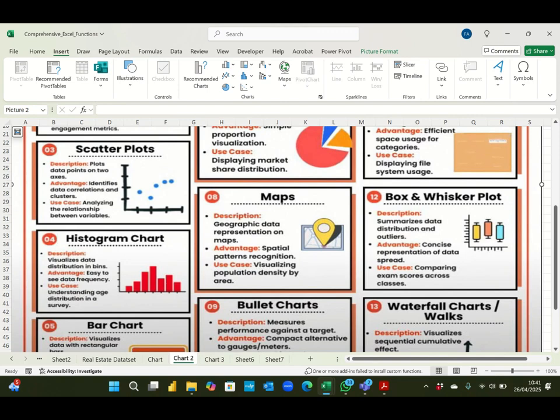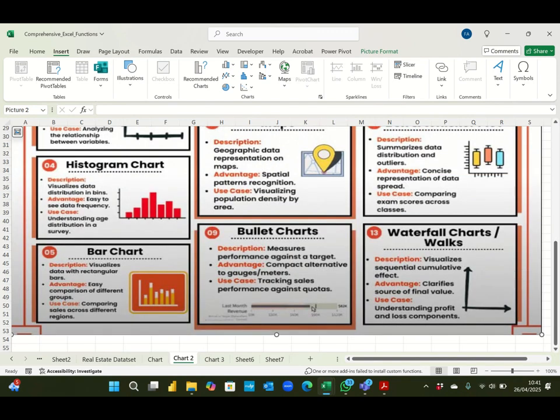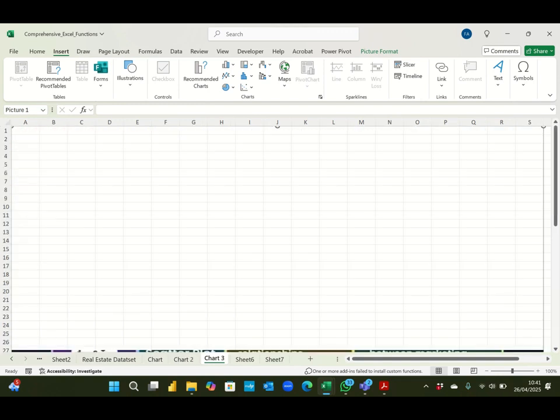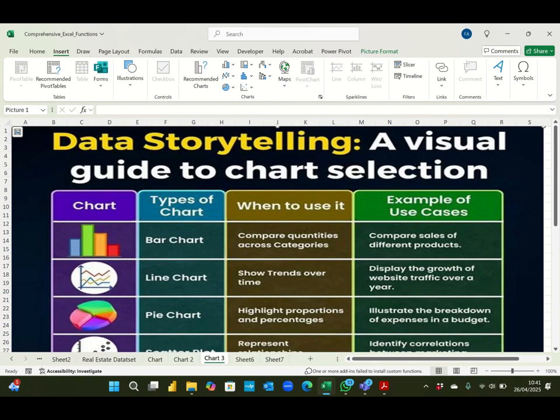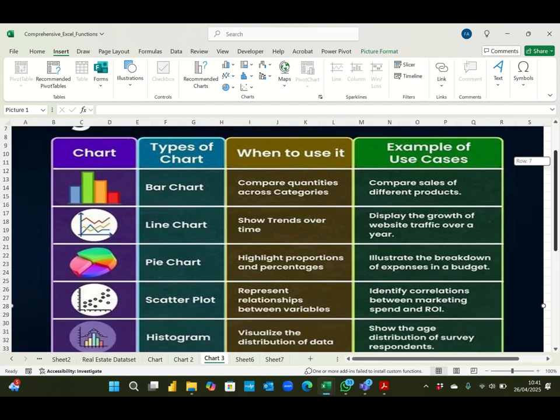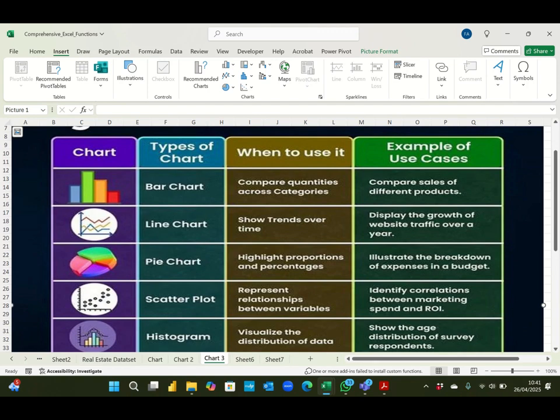Then you have box and whisker plot. You have histogram chart, you have bar chart, you have bullet chart, and you have waterfall chart. Now, based on what I've said, the first one, bar chart. When can you use a bar chart? You use your bar chart to compare quantities across categories.